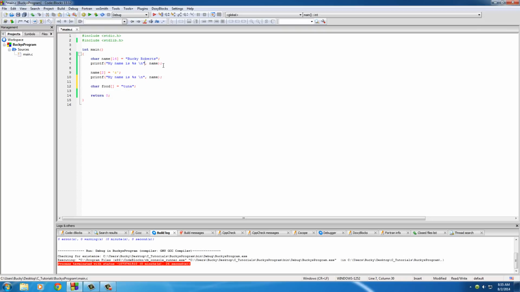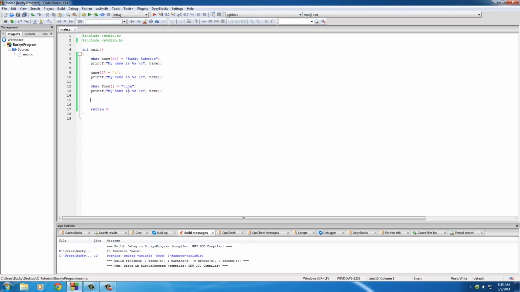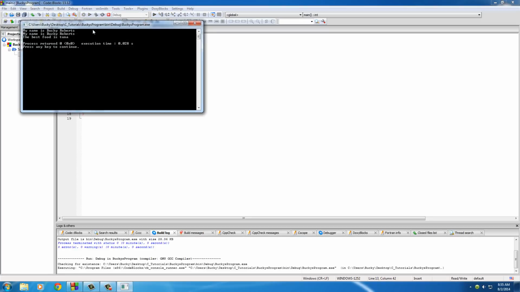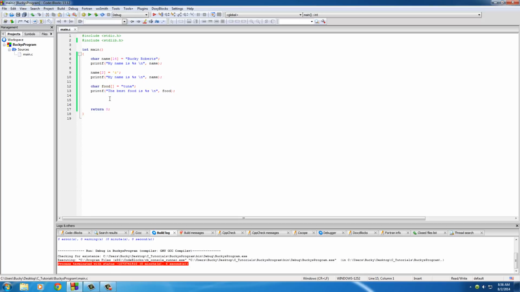Now I'll show you some cool little tricks. This line right here is going to print out tuna, and I'll prove it to you. Nope, it didn't because I put name instead of food, and we should change this. Best food is tuna. Pretty awesome program so far. My name is Bucky Roberts. My name is Buzzkey Roberts. The best food is tuna. Gonna sell this bad boy to Microsoft for millions.